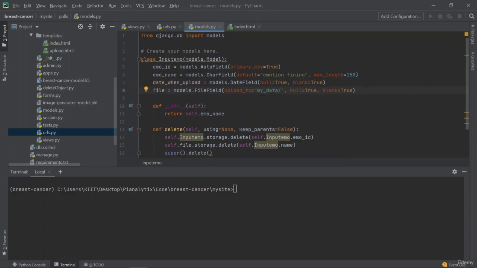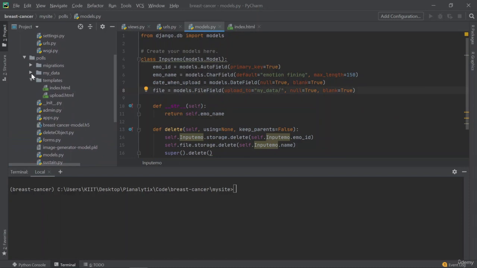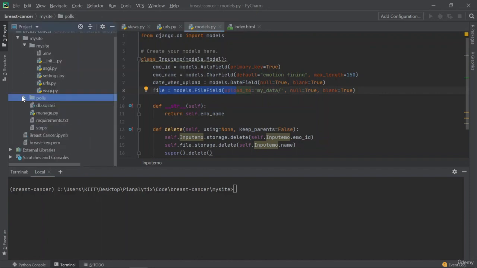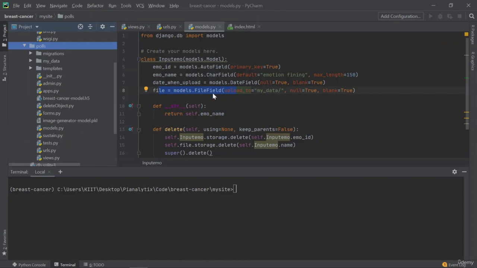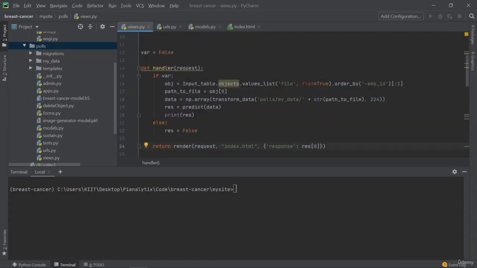So in the media part, in the settings, we said that it has to be stored in pol/media my data. Inside my data, the file here understands that I have to still store the data to my data. So it again creates a my data folder. Inside that you can see all the files present, right? So this is what is happening here. So what is happening here is that we save the data inside our tables, and then we call the data here.